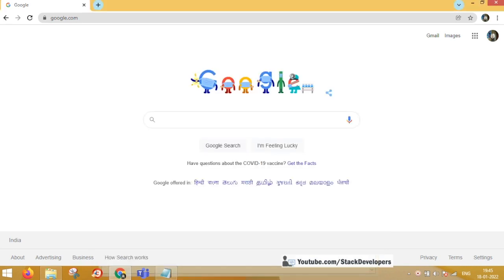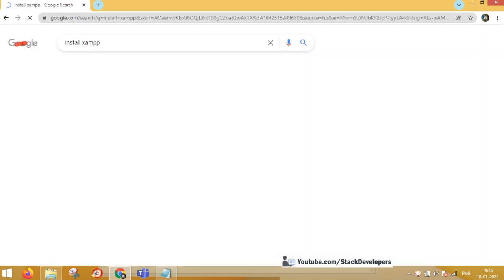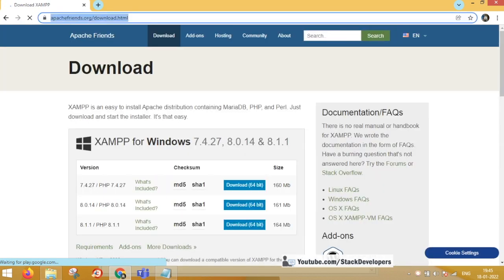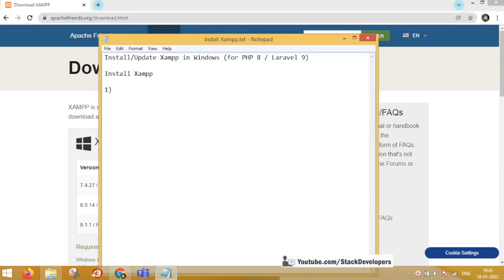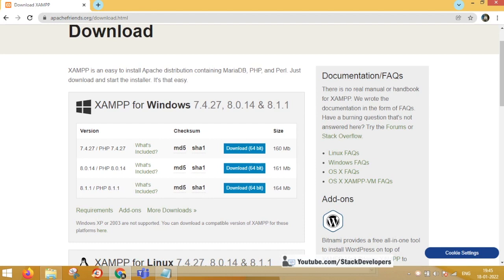First of all, I'm going to search "install Xampp" in Google on my Windows laptop. I'm going to open this link, apachefriends.org. You can also open this link. From here we can download Xampp for Windows.